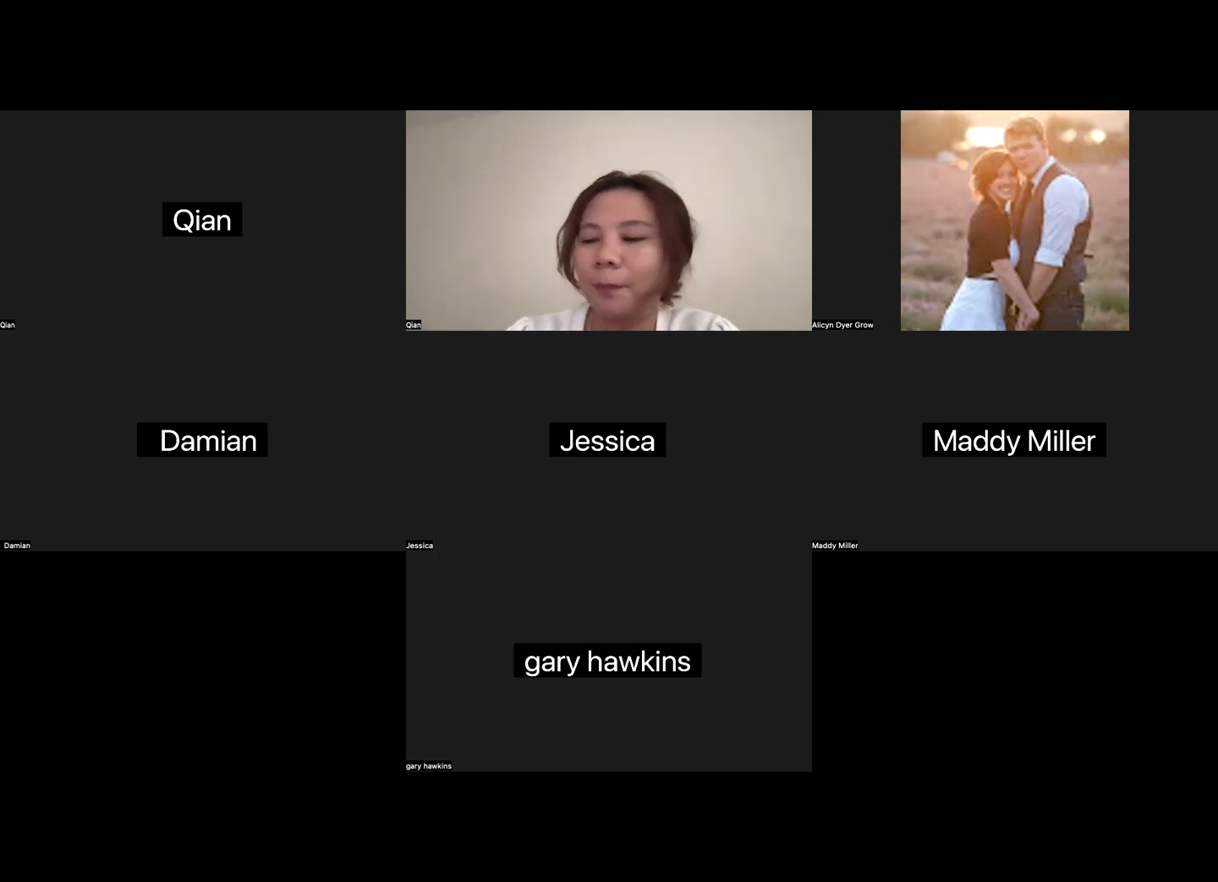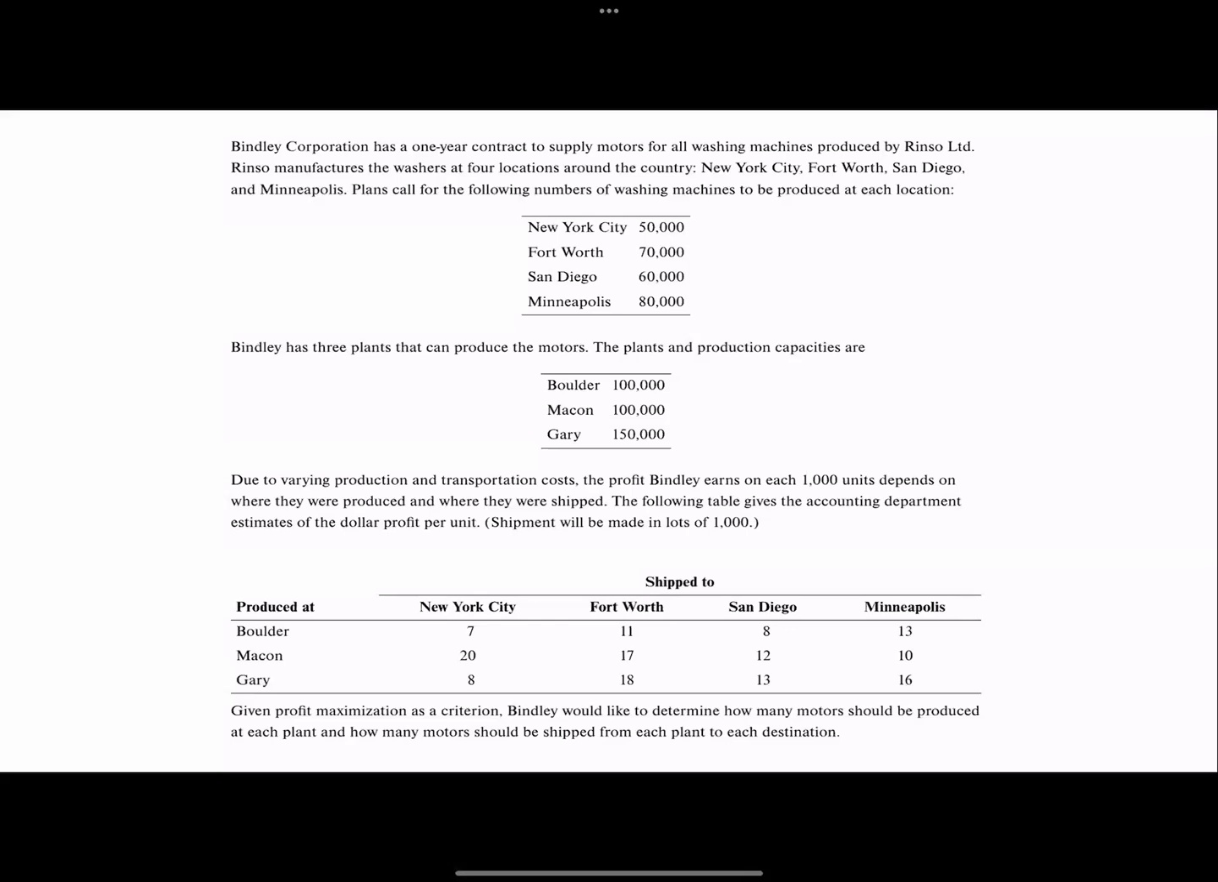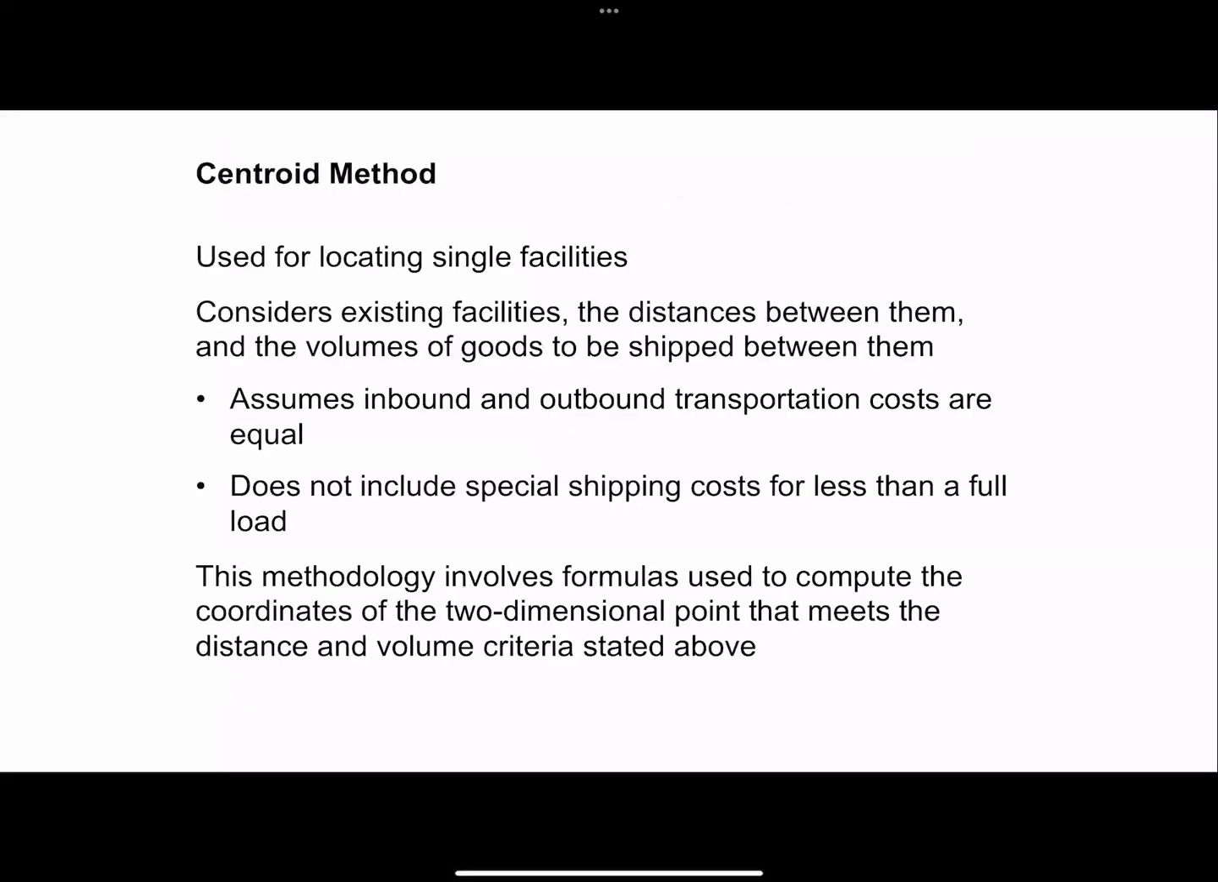It's not about LP. Let me share the screen for the iPad. So it's about the central method. The central method is used to solve different problems. For LP, we want to find how to achieve an objective, either minimizing the cost or maximizing the profits.